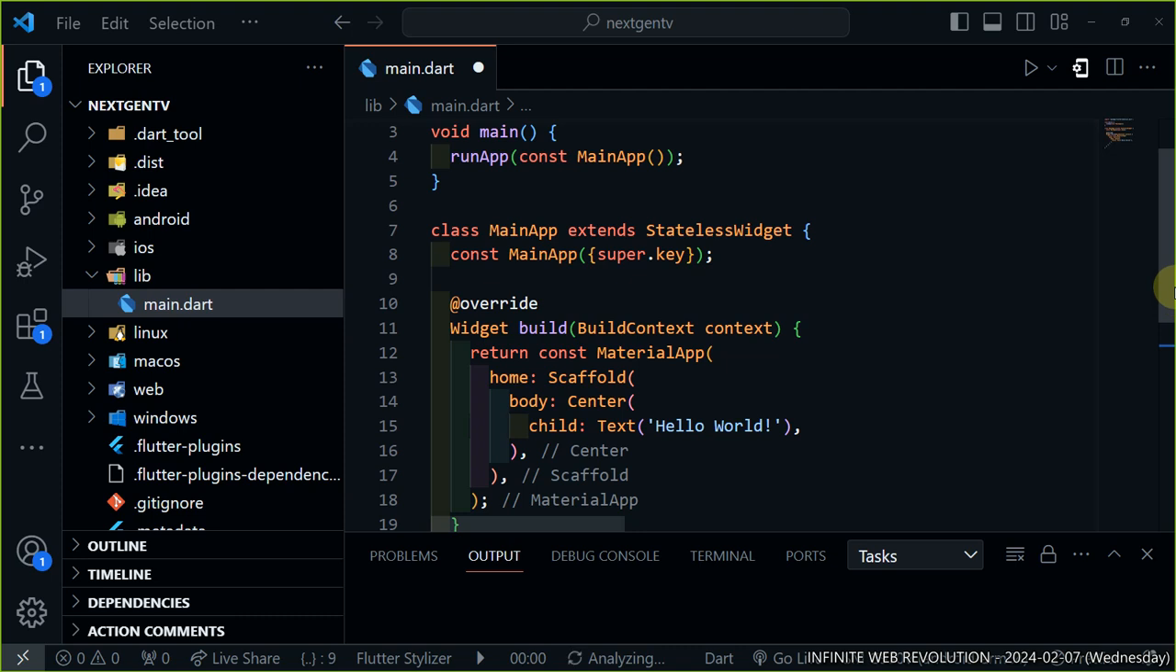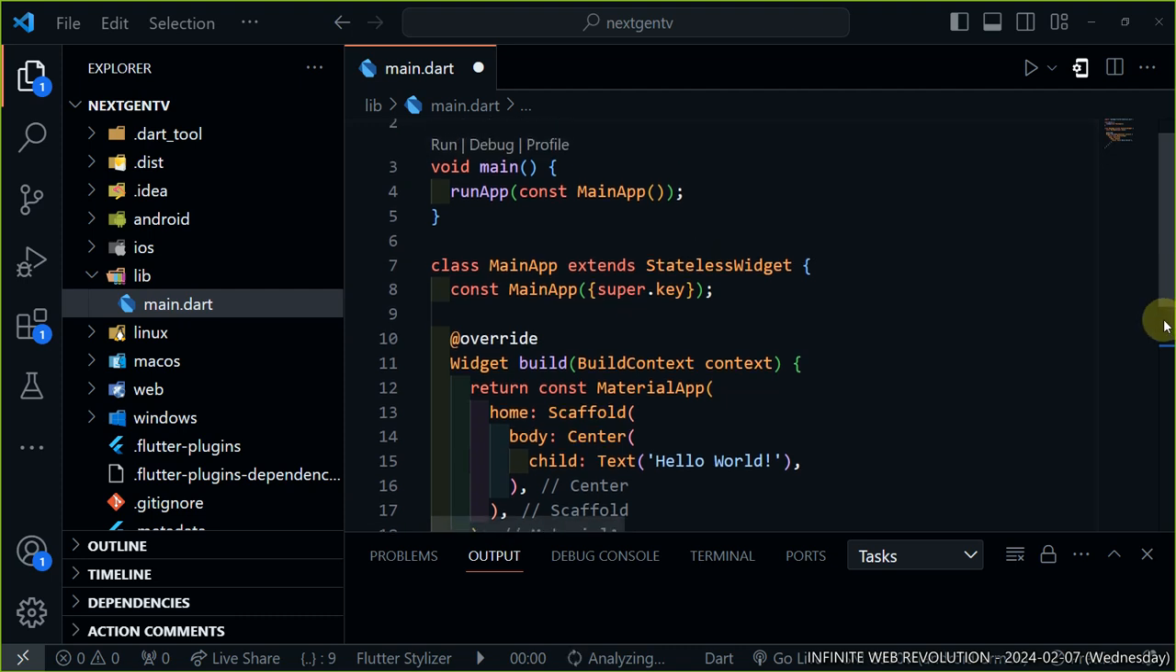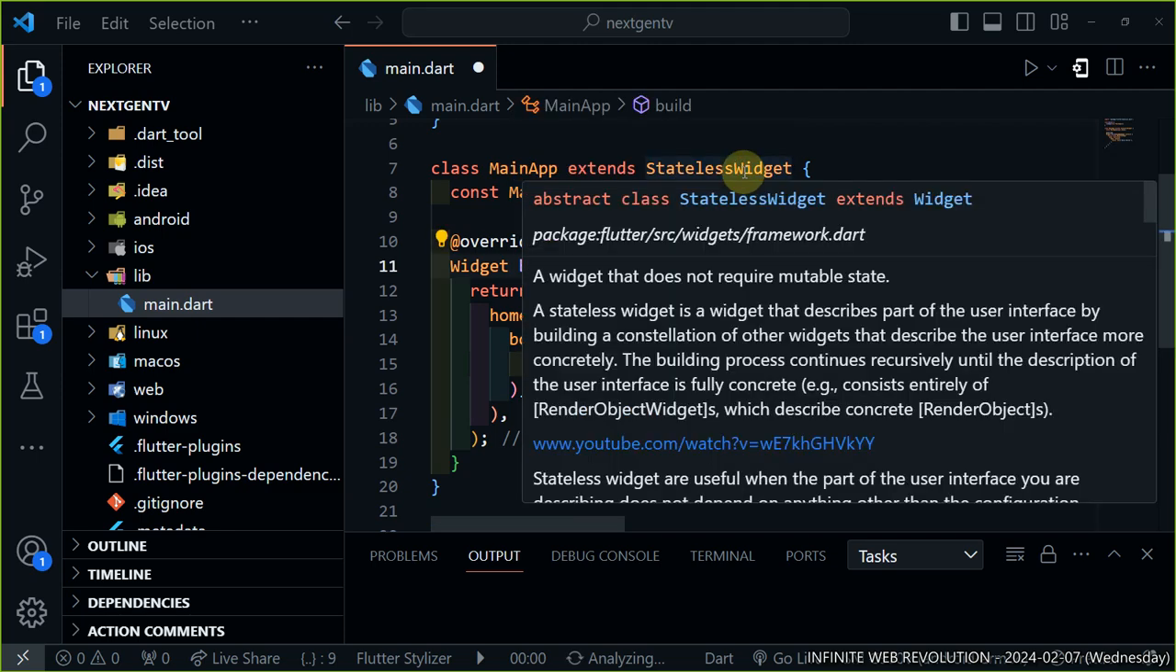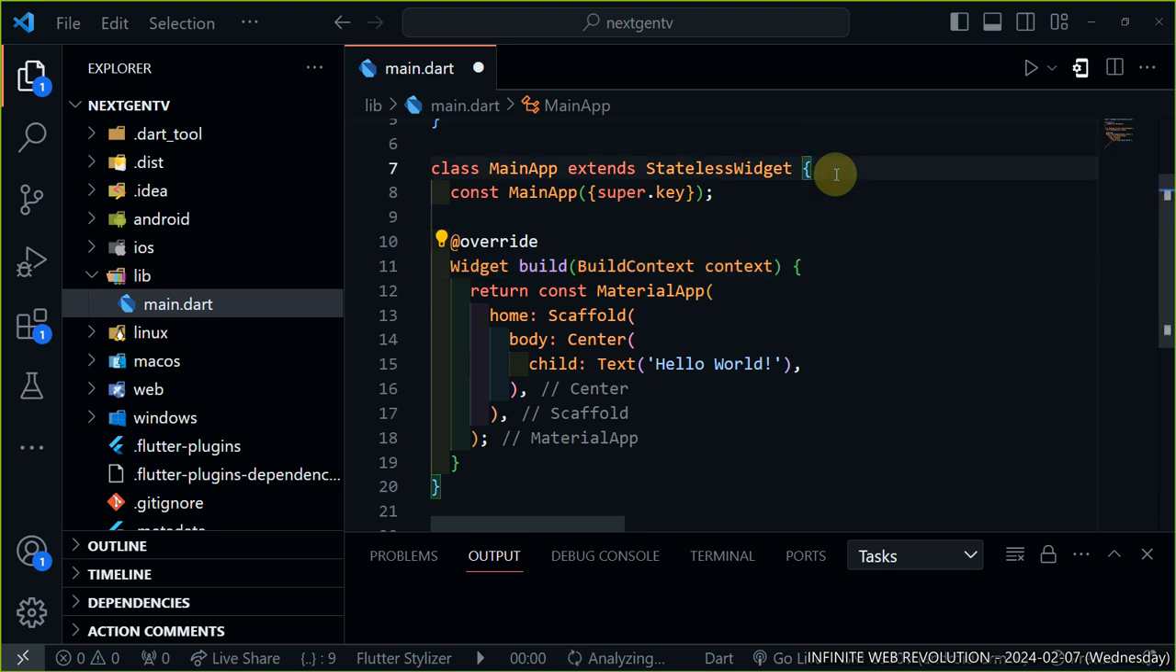Now let's look at the architecture of a stateless widget. What does a stateless widget contain? It contains a class which extends its properties from a stateless widget. Now this class is exactly like our normal classes, but you know that by default, classes don't have a return data type.